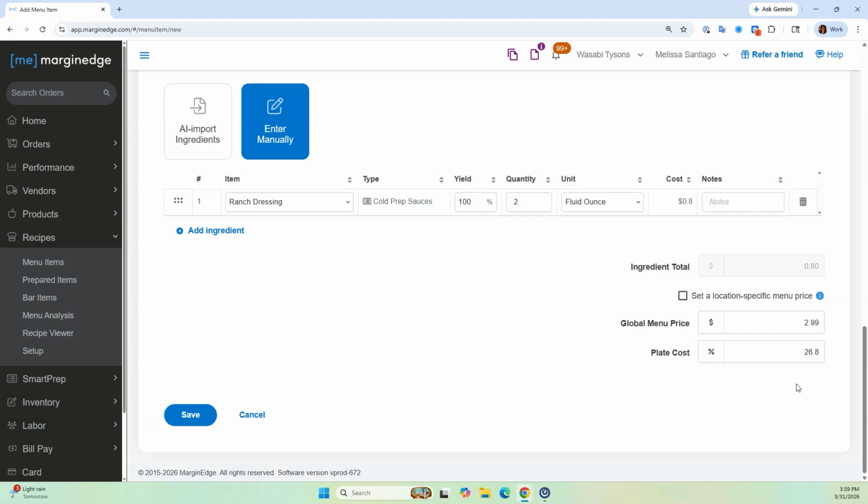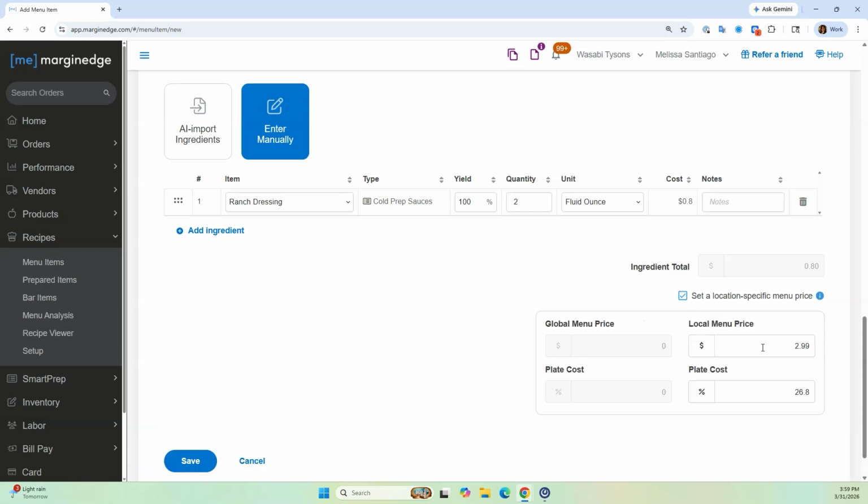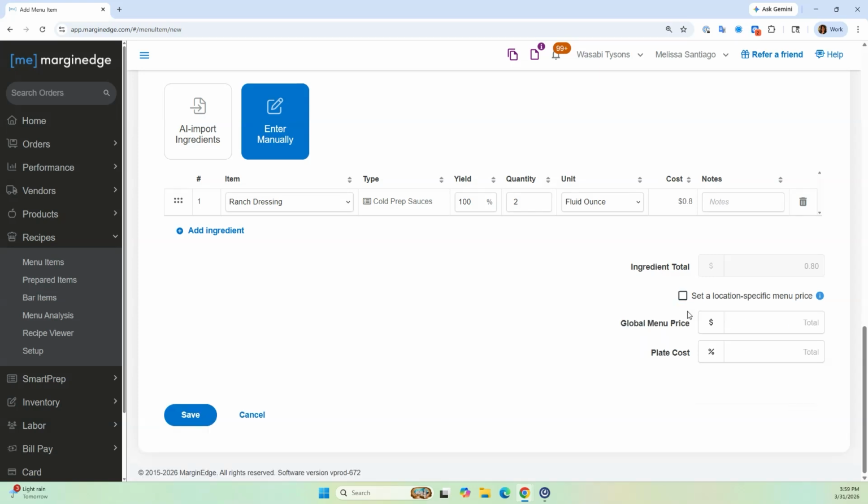Now, this is a global price. So if you have multiple locations in MarginEdge and you share that recipe, but each location charges a different amount, you can click this box and set it to a location-specific price. And you'll see that here. So you would have to go into each location and do that.